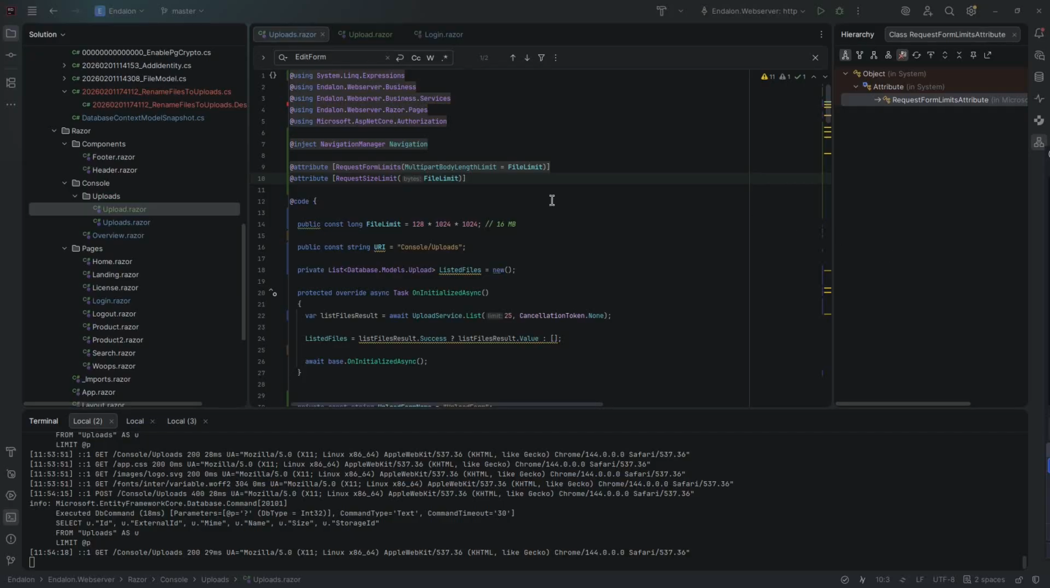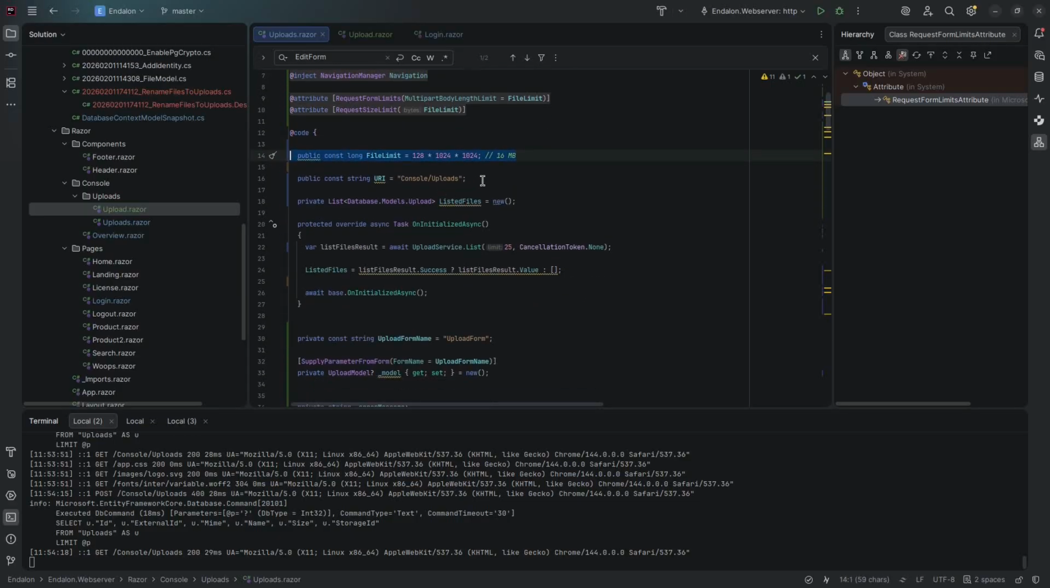Now the thing to know about Blazor uploading is you need to actually increase your request form limits and request size limits. If you don't do this, you're going to get an anti-forgery exception, which is really weird because it has nothing to do with anti-forgery, unless anti-forgery encodes content length and things like this. Anyway, I set the file limit to 60 megabytes because I thought it was reasonable, and anything above 60 megabytes I'm probably going to have to upload in chunks anyway.